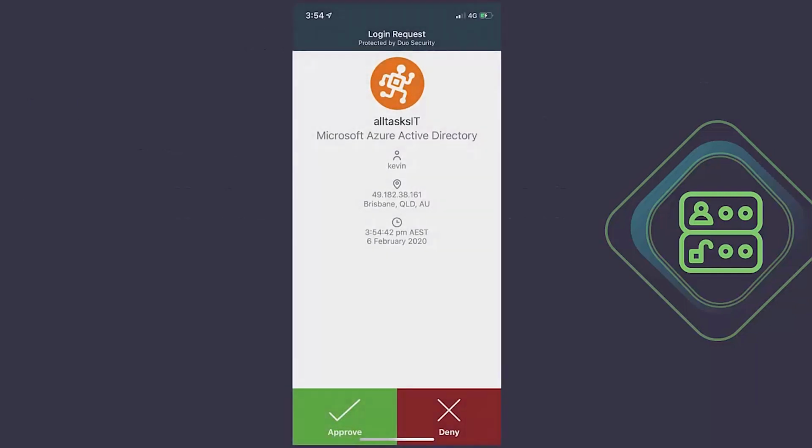Let me use our AllTasks system as an example. If I want to log into my emails, I will get a ping on my phone and it will ask me if I want to allow the login to happen. And I've put a screenshot of exactly what this looks like up on the PowerPoint presentation. I then simply have to click approve and it will allow me to log into my emails.